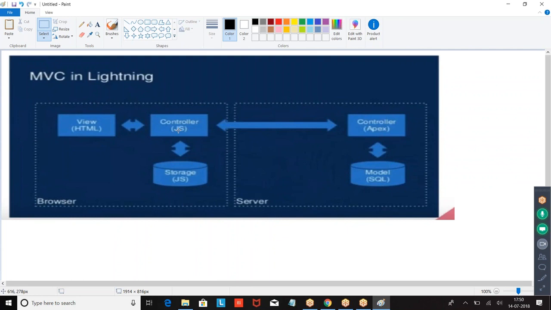Client side MVC is there, server side MVC. Overall application MVC is, this is the overall application. Client side MVC, in the client side, we have one view, controller, and storage. In the client side itself, we have view, controller, and storage. That's your data. Now, if this is unable to handle, if it needs to interact with the data on the server, then the request will be sent to server side.